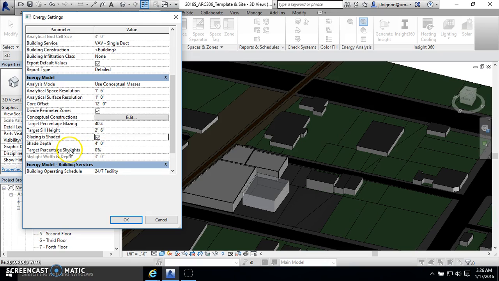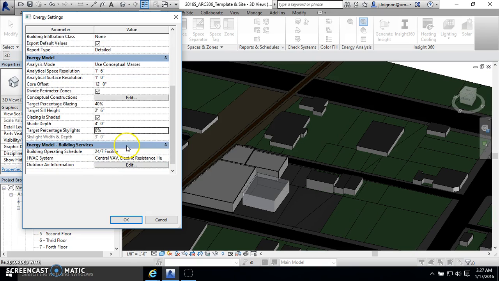Obviously skylights, you can probably imagine it works the same way as glazing. If you put in a number here, if I said this is at 10%, it would make 10% of the roof glass. Then you can change its width and depth there.